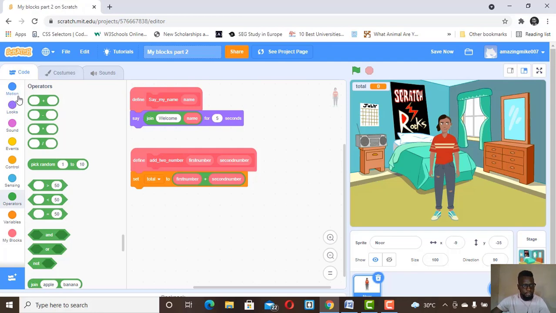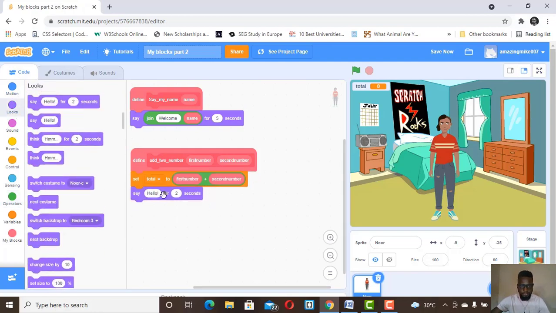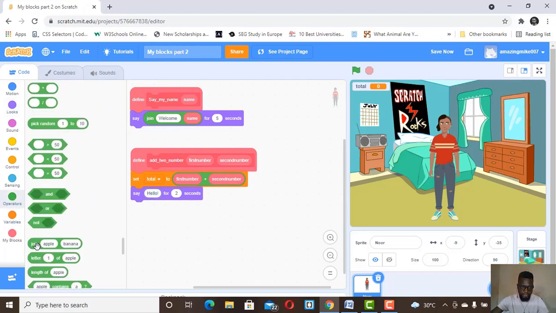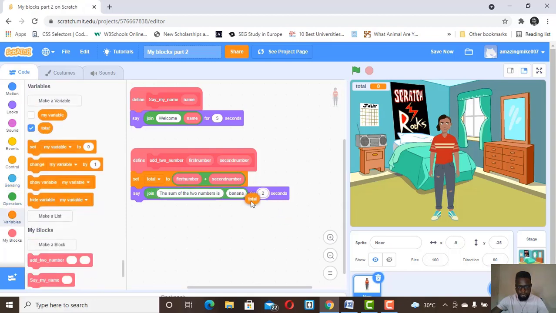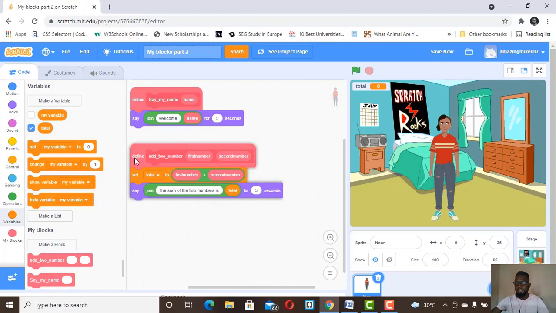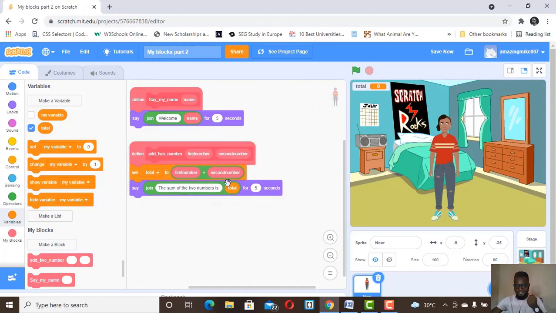To do that, I'm going to go to blocks and use the join block that we used in the last video. Please check the link above to see the last one. So: the sum of the 2 numbers is, and then you put total, which is the variable you created. We're going to say that for 5 seconds. Now we've been able to create a block that takes in 2 data.